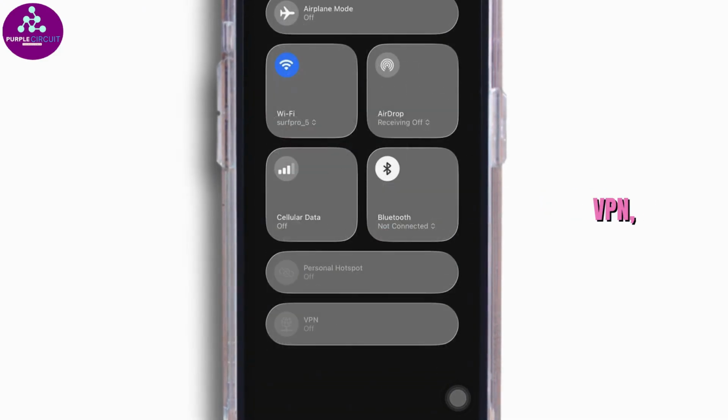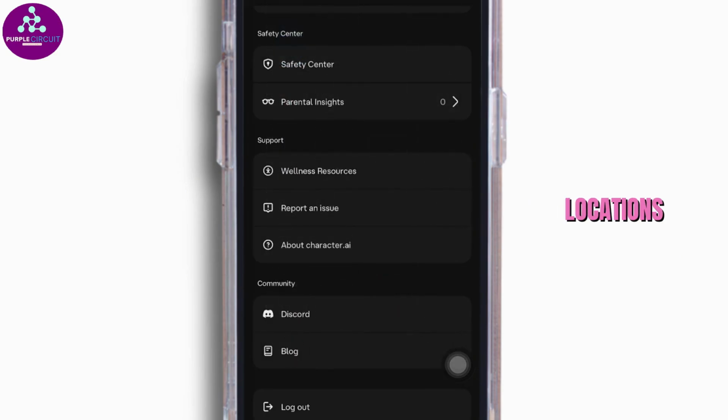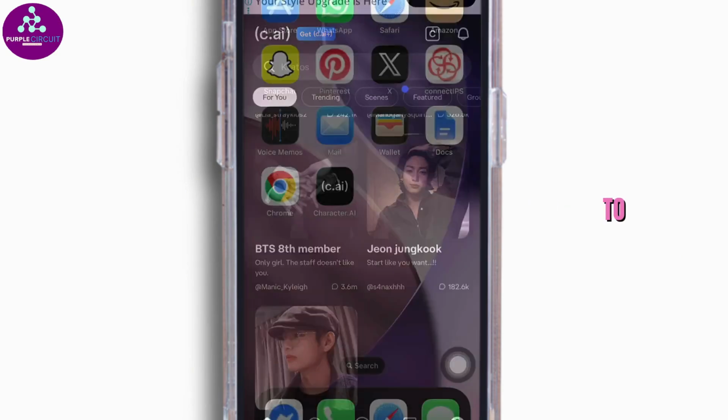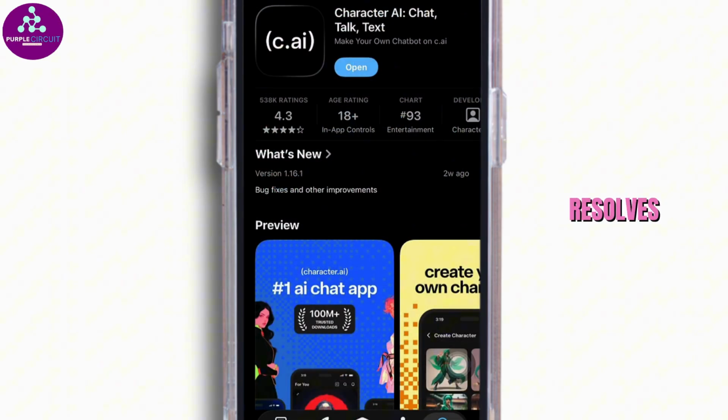If you're using a VPN, proxy service, or privacy-focused browser extension, disable it and try again. Character AI's security system may flag connections that frequently change locations or appear suspicious. Switching to a normal network connection often resolves the issue.